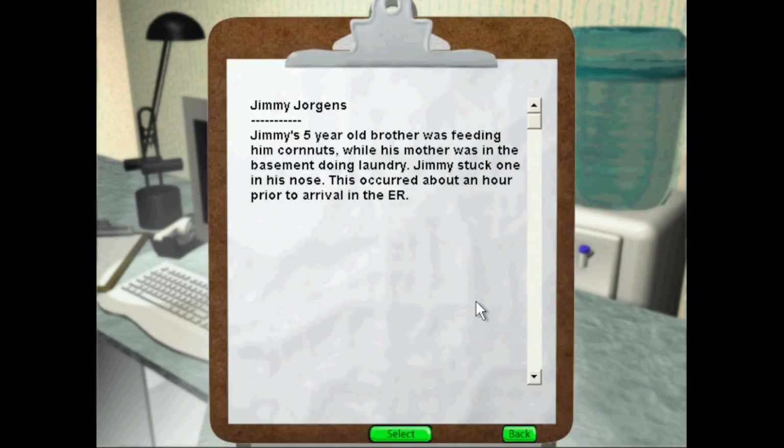You have kids, Doc? Then maybe you'll understand this. Little Jimmy is in room 1 with a corn nut up his nose. He put it there on a dare from his older brother. Last time it was a worm. Wear gloves.